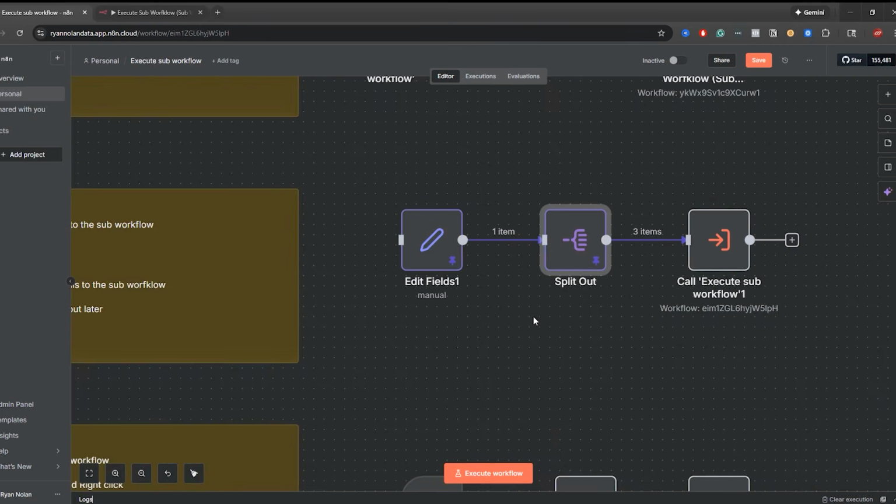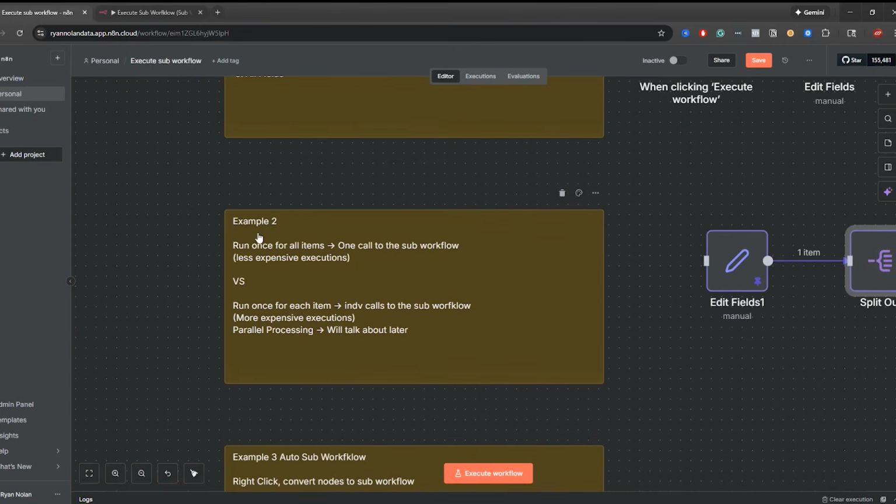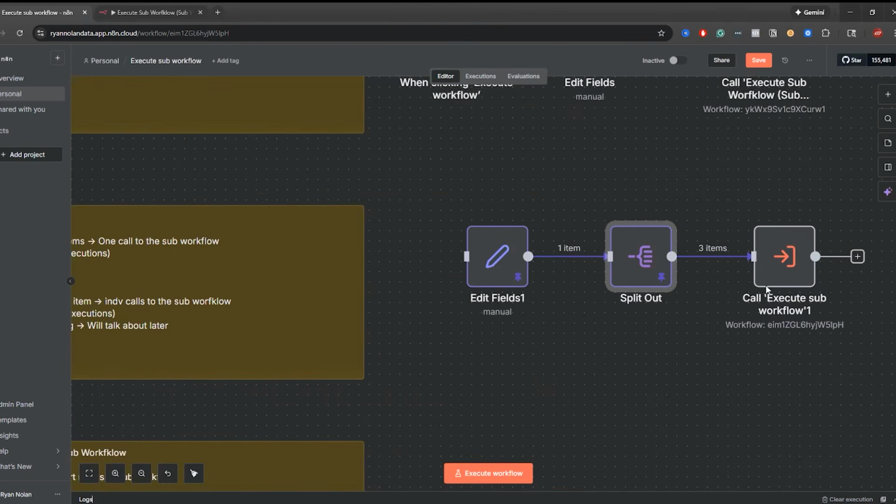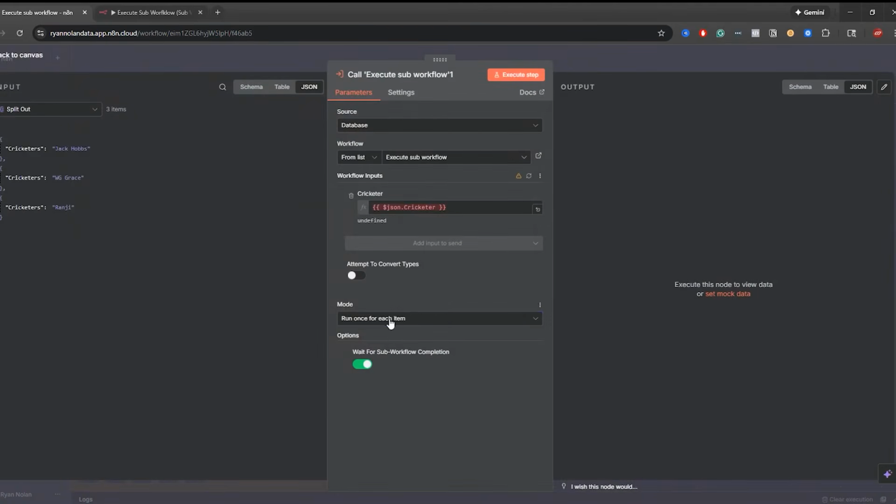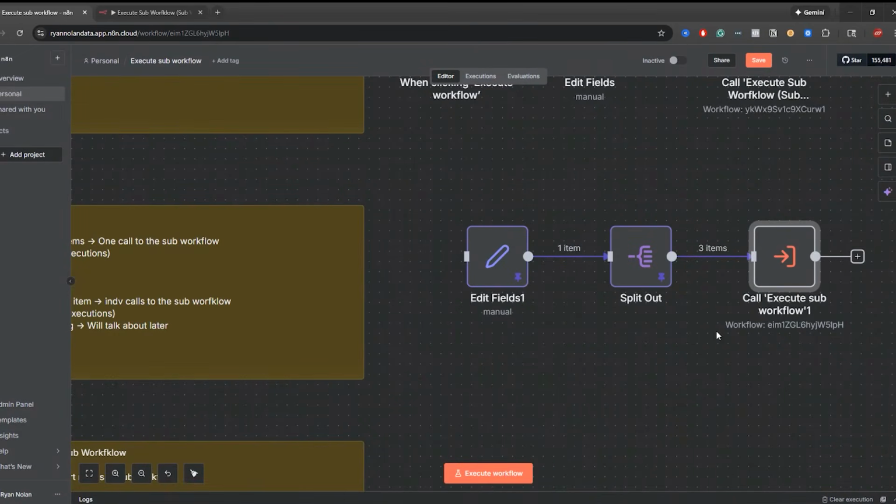So now we have 2 different options on how we want to use multiple items. So we have run once for all items. This is actually only one call to our Subworkflow, or you can run once for each item. And this is individual calls to the Subworkflow. And this, and we're going to cover this a little bit later, is going to be considered parallel processing. And it's more expensive because you have individual executions for each item, whereas this sends over a bunch of items at once. So these are the options over here. Mode: run once for each item, run once with all items. So let me show you the difference on those.